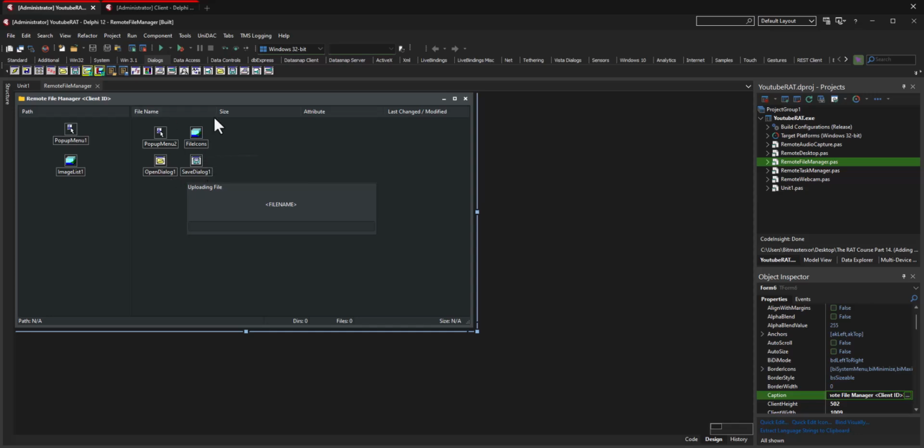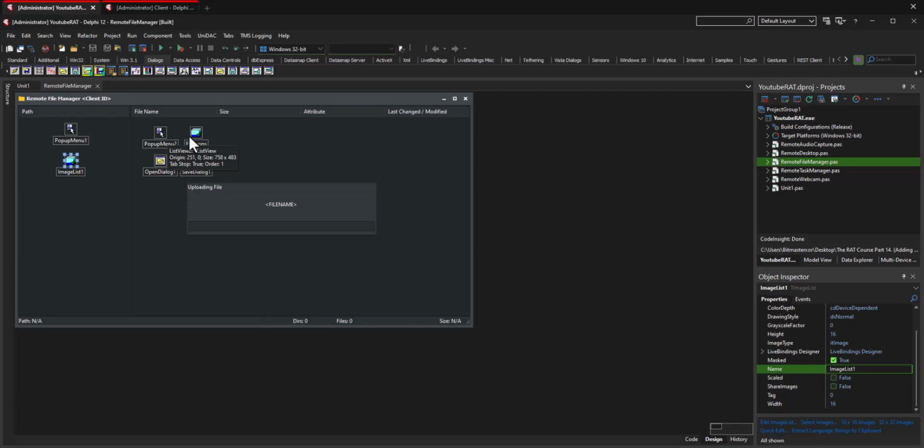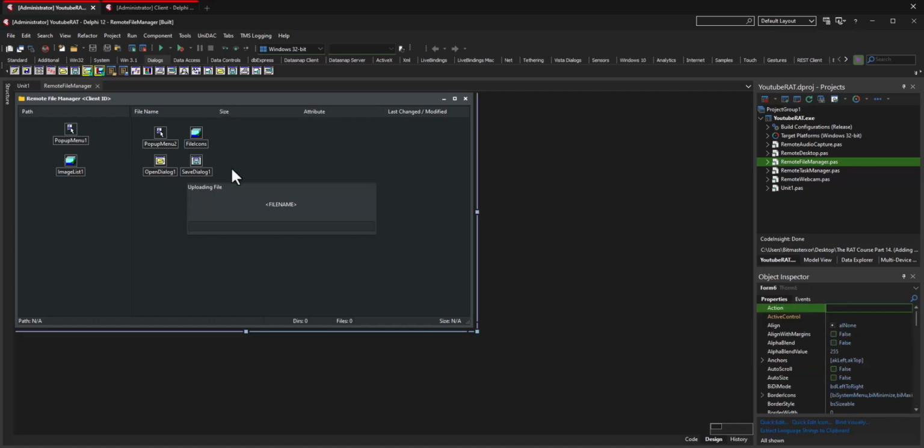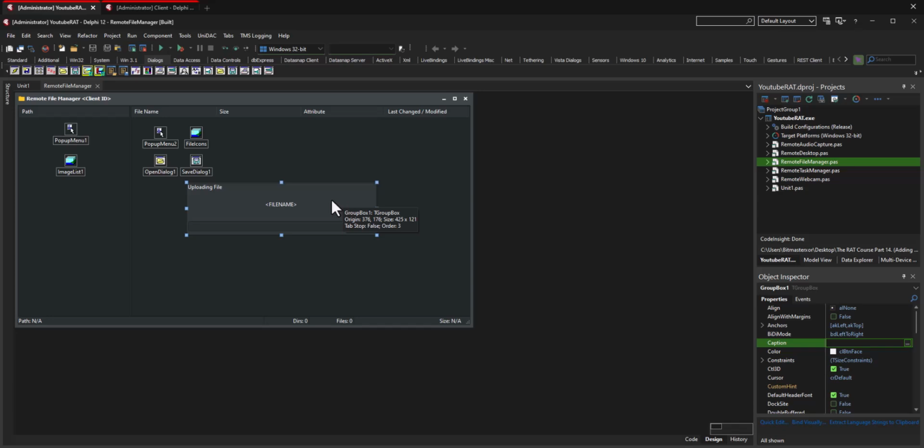On the graphical interface, you'll want to make sure to add an extra image list. I know we already had our file icons image list, but you also need to add image list 1. Just add another image list and leave it named image list 1. That'll be fine. I've also added a group box, and inside of that group box I've placed 2 labels and a progress bar. This is going to be used to show downloads and uploads.